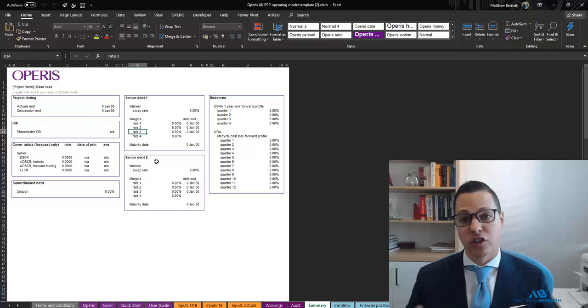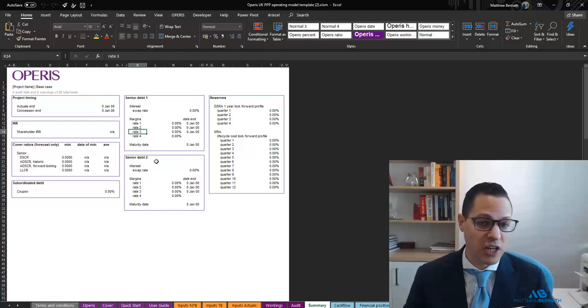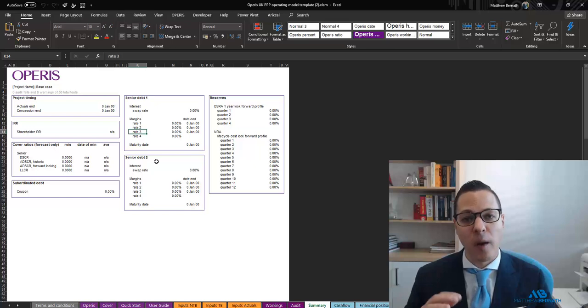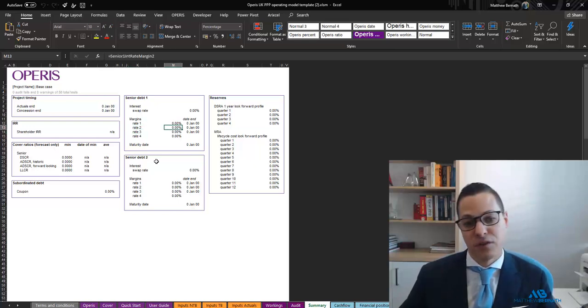So what you find is during construction, that's when the project is incurring, I guess, the most risk because you're not operating yet, you're still constructing. And that's typically when you'll find that the senior debt rate is at the highest margin. During operations, it might ratchet down. And that's what you've got over here. So you might have different margins.